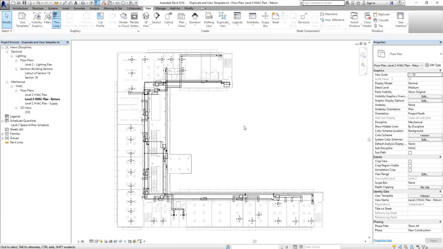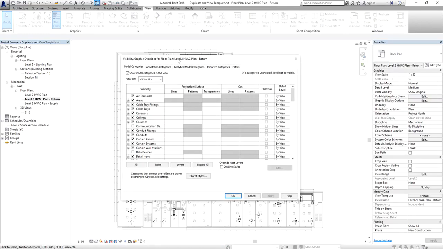Okay, so if you're going to open the visibility graphics override, all you have to do is type VG, Victor Golf, or you can also go to your properties here and then select edit. Okay, so it will open your visibility graphic overrides. So again, any changes that you make here will only affect your current view. It will not affect your other views.